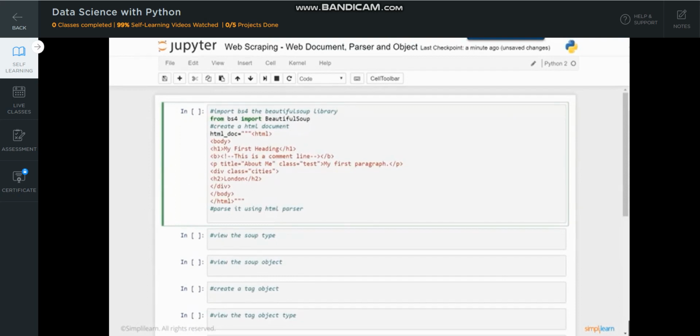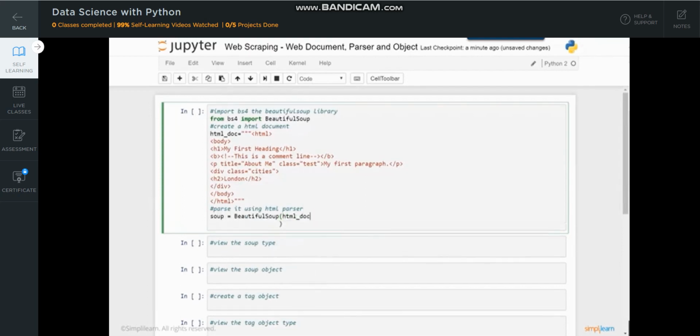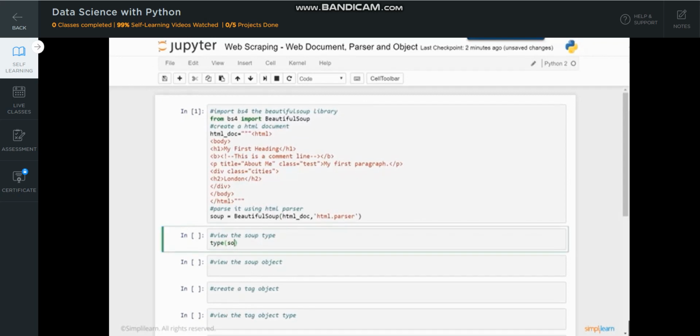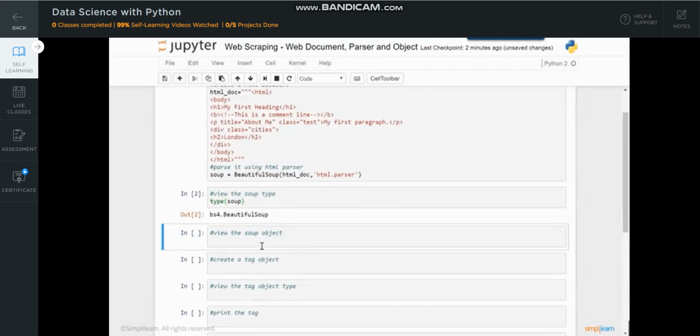Note that we have to use the HTML parser to parse the web document, as it belongs to the HTML type. To view the type of soup object, use type of soup. To view the soup object, use the keyword print followed by soup.